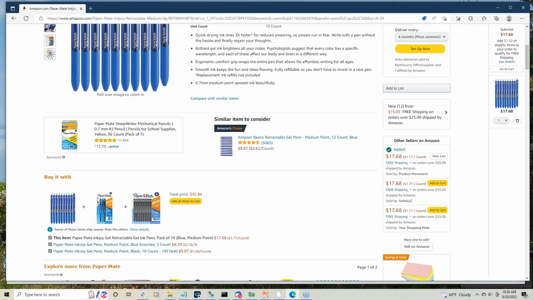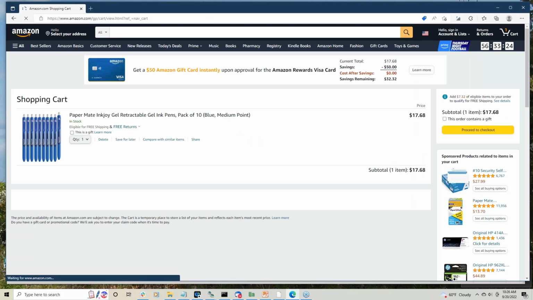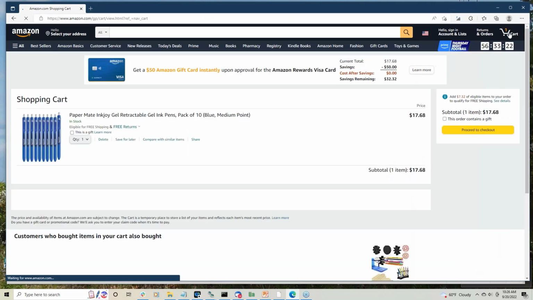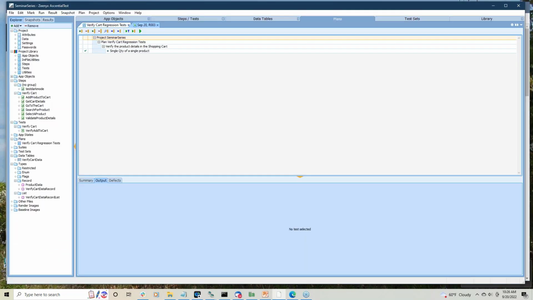It's going to add it to the cart, which you just saw. I click the Add to Cart button. Now it's going to go to the cart. It's going to do a comparison. And then finally, it's going to delete the cart so that my cart is empty. And in this case, it passed.